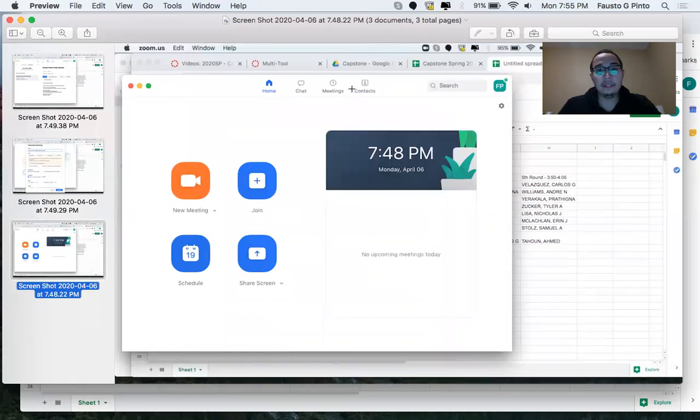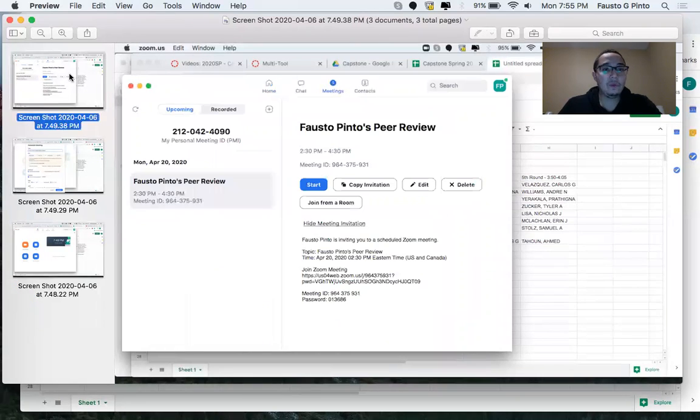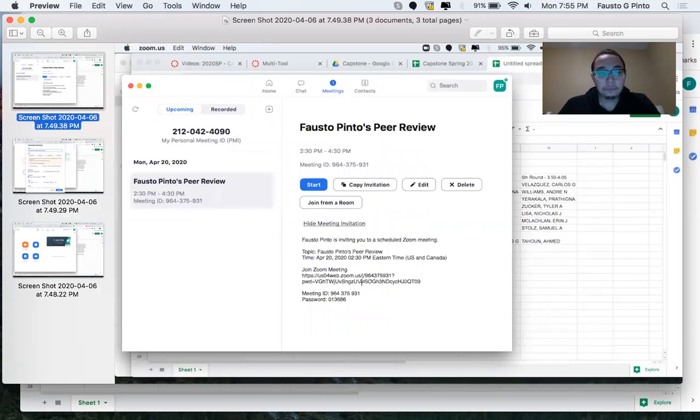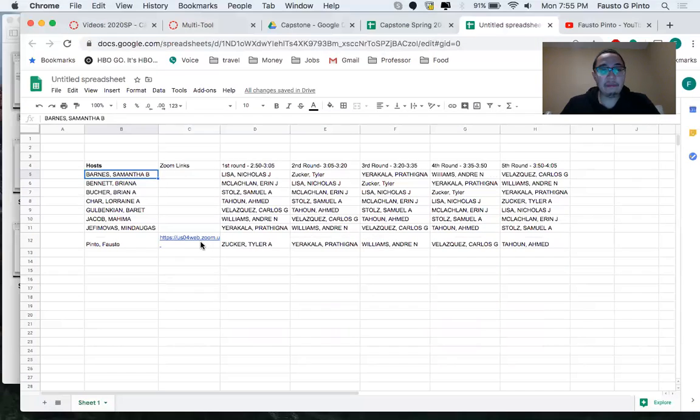Once you schedule that meeting, you're going to go back to this page. You're going to click up in the top to meetings. And once you get to that, you're going to see the April 20th meeting there. You should name it the speed review session, although the title doesn't really matter. Once you have that, you're going to go in. You're going to see the Zoom meeting. You're going to copy that link, and going back to the spreadsheet, you're going to paste that there.